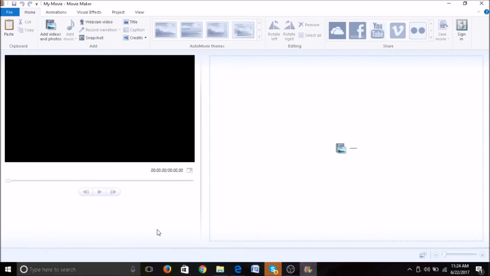The first thing that you can do in Movie Maker is you can add a title. Up at the top, you will see your options of different things that you can add. You can add photos and videos. Next to that, you could add music. We're going to select the title button.